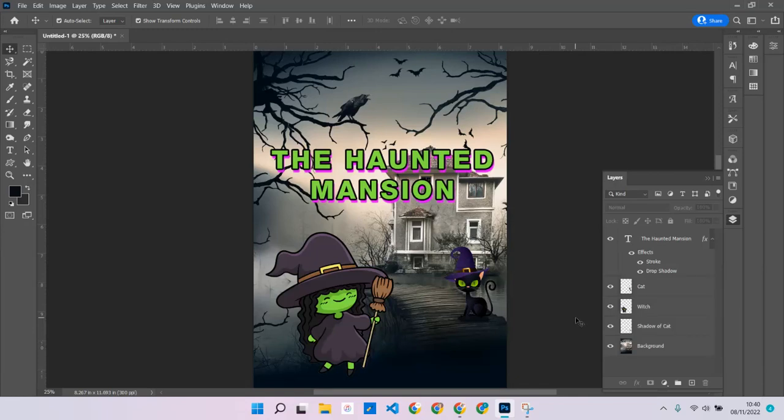Okay, so this is just a quick video to show you how to save your final poster as a JPEG. So at the moment, this is a Photoshop file. And if you want someone to be able to open it that doesn't have access to Photoshop, you need to be able to save it as a JPEG, which is just a flat image.